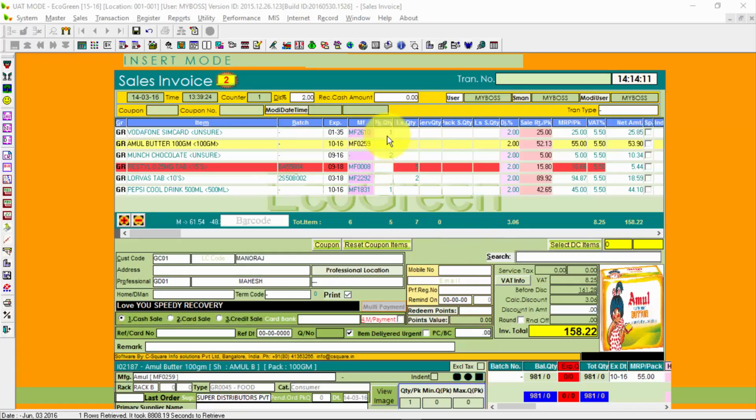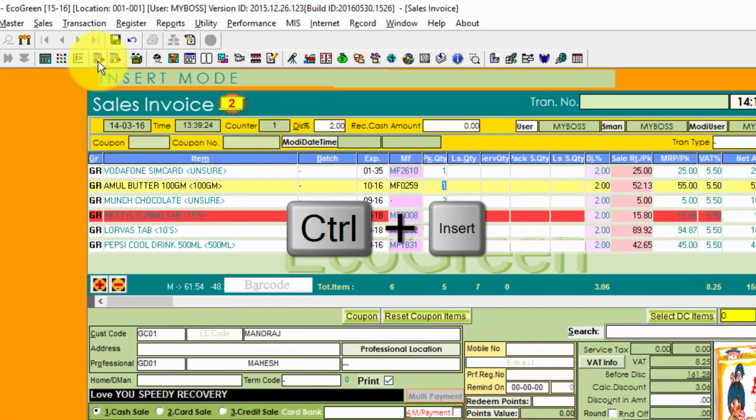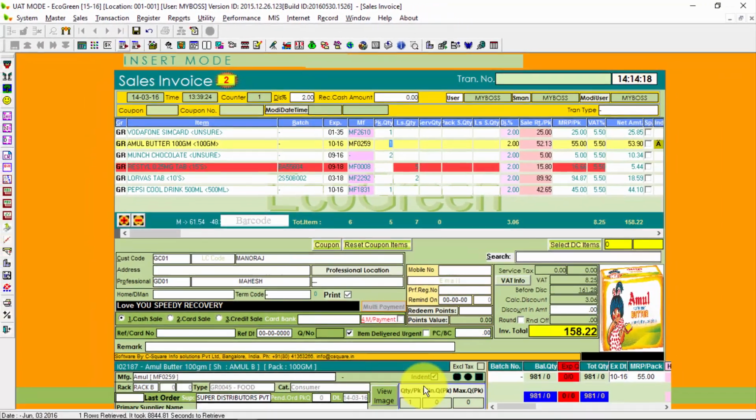While billing, if the staff notice that the stock of any item is about to get over or is already exhausted, then the staff can mark the item as indent, by which the item will be added to the order list. Click on the respective item row. Click on this icon or press Ctrl plus Insert. You can see the indent box is ticked here. If you don't want to mark an item as indent, select the item row and click on this icon.